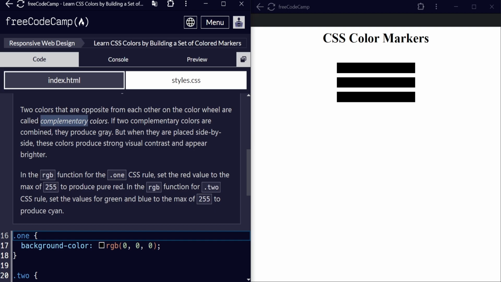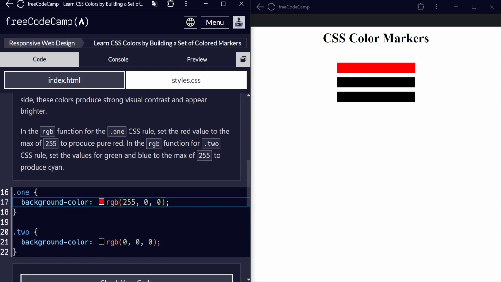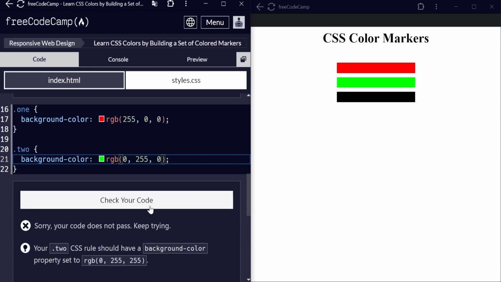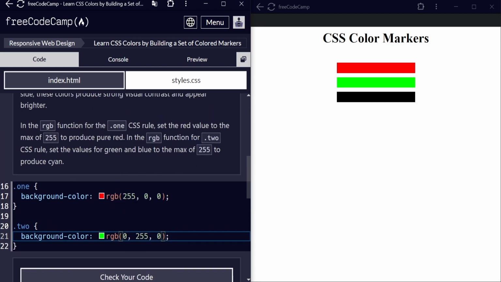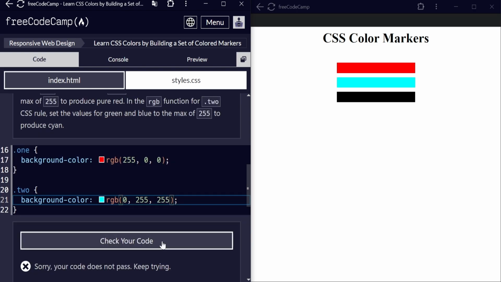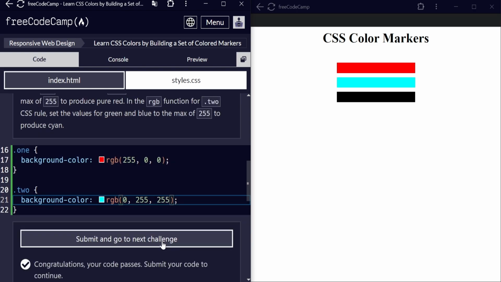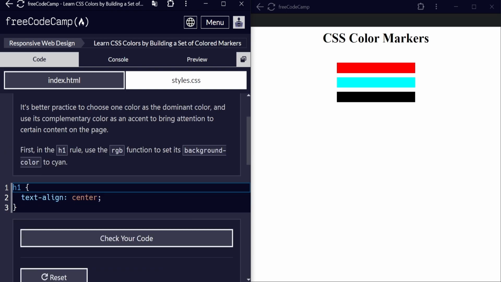So they are telling us in the RGB one class to set the red value to the maximum of 255. Okay, I'm just giving 255. And they are telling us in the two class to set green to maximum. Just 255. Let's check our code. They are telling us to change both the colors. So 255. Let's check our code now. Yeah, it's right now.